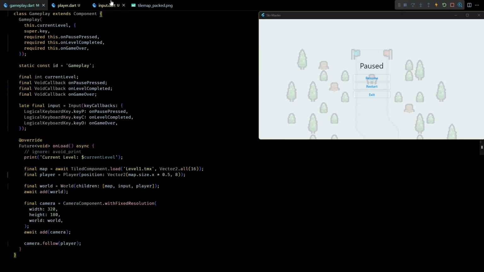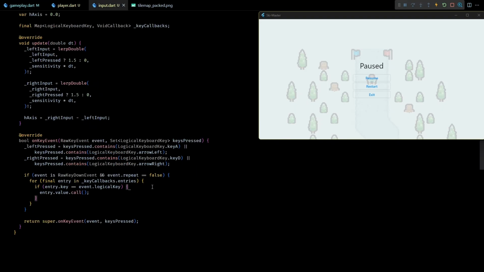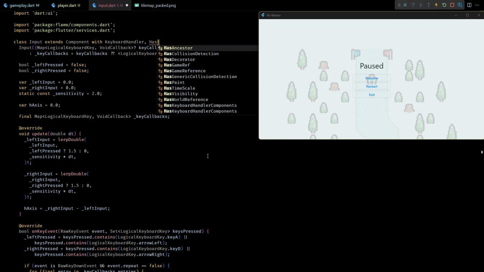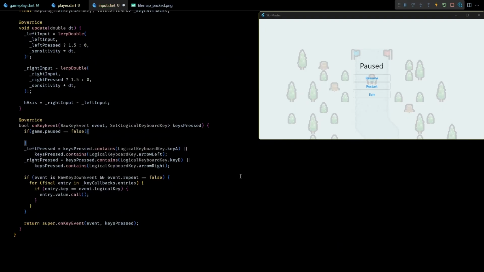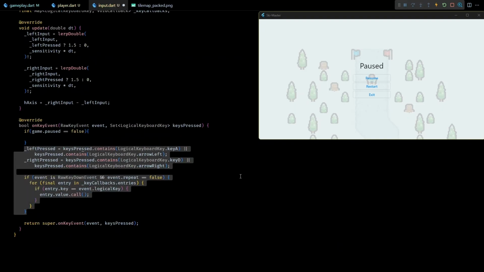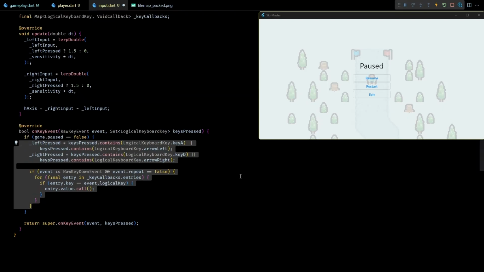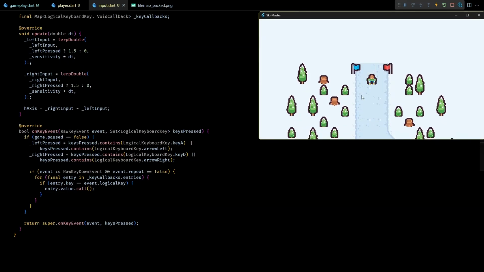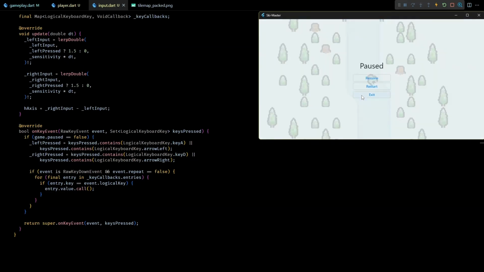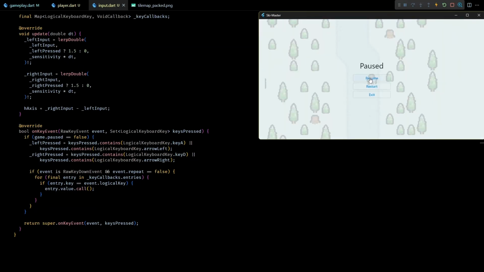One final thing that I'll change in the input class is that I'll make it stop handling keyboard events when the game is paused. For that, I'll first add the hasGameReference mixin to this class. Then in the onKey event method, I'll wrap everything inside a game.paused equal to false check. And everything should still be working as before without any errors. So if you want, you can play around with the various const parameters we added in this video and see how they affect the player handling.